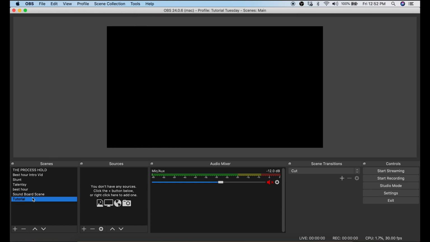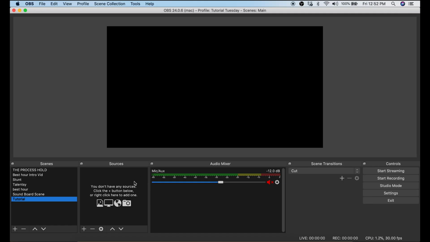In this case, I'm going to call it tutorial. Step 3, we're going to want to set up our sources. These are the things that make up our scene. The first thing we want to do is add our camera.